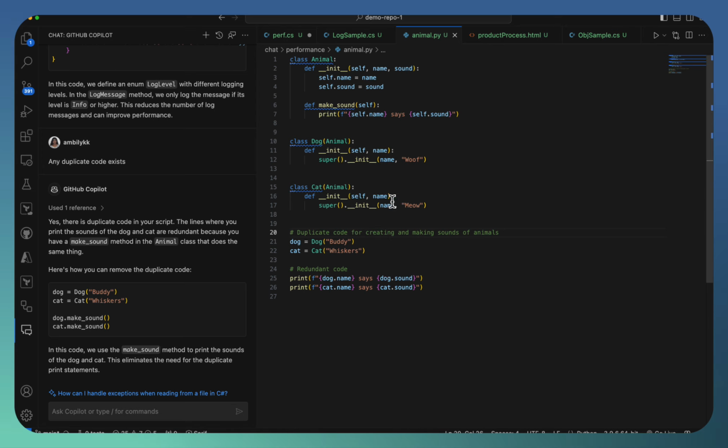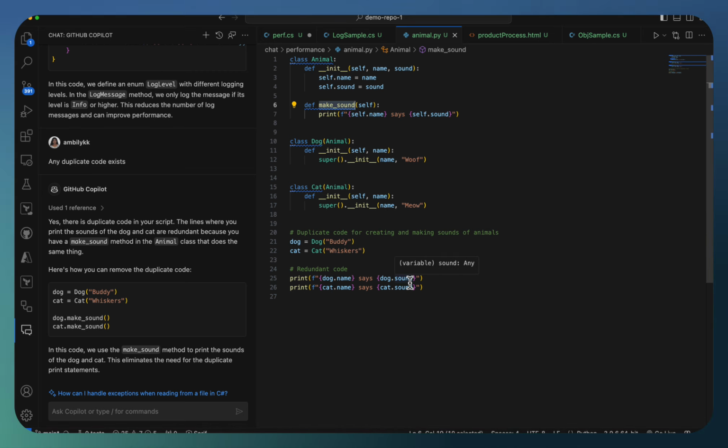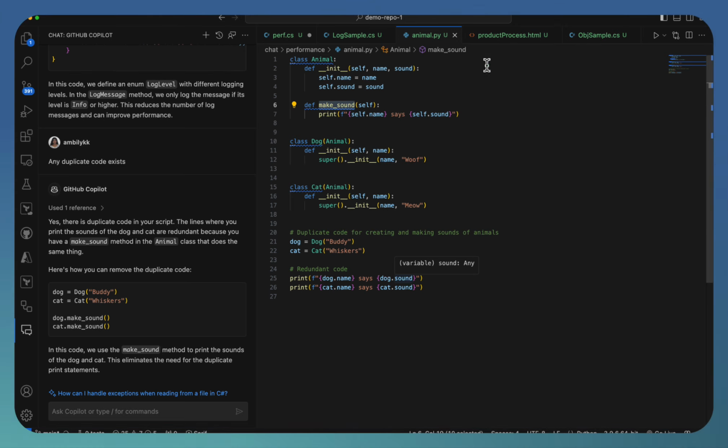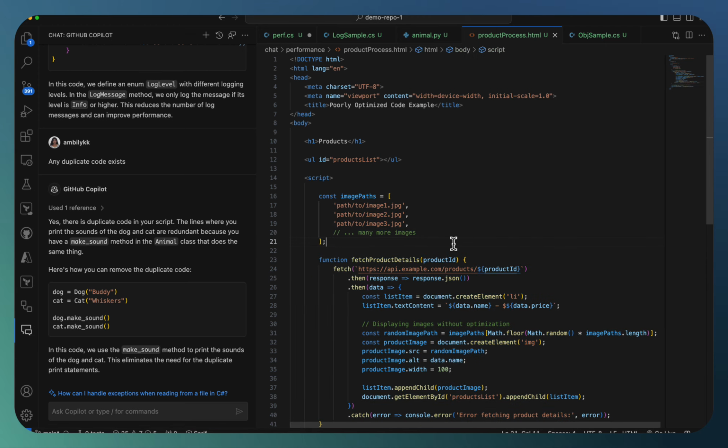In this case, we are duplicating this print statement. Instead of invoking make sound, we are again adding this redundant code here. You can replace that with a proper invocation of make sound. So the duplication aspect is also covered, or support is given, by Copilot. Now let us move to the next one, dealing with HTML code.